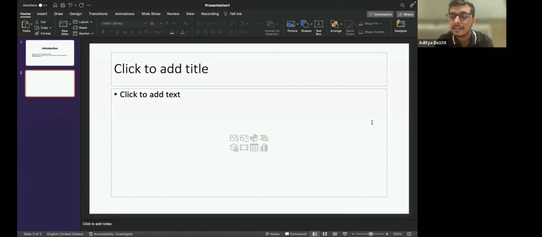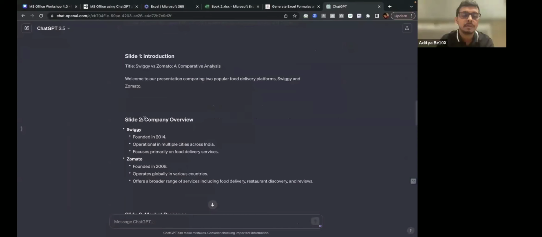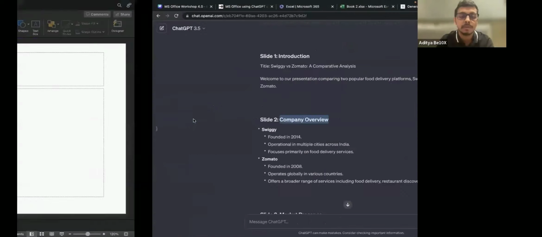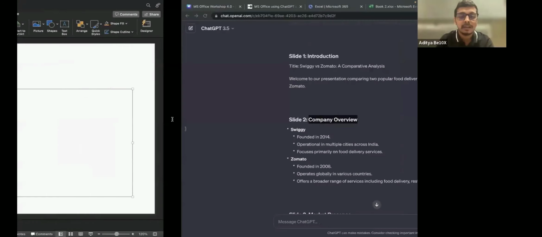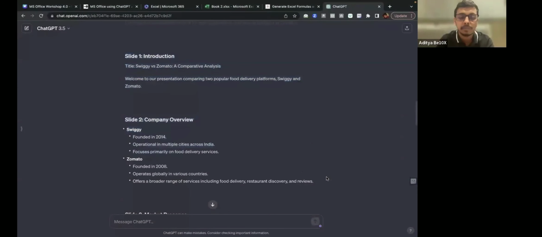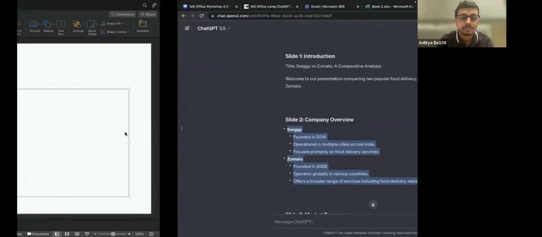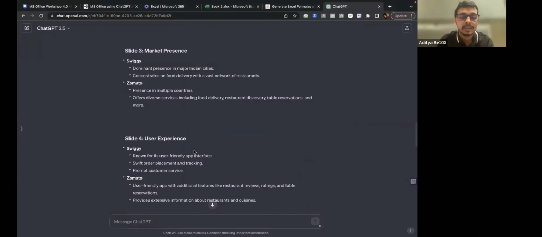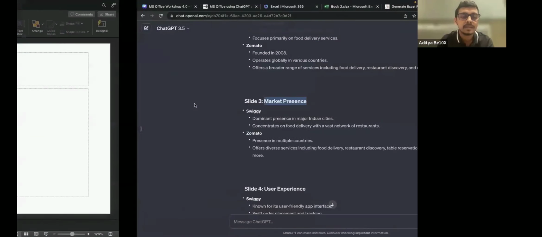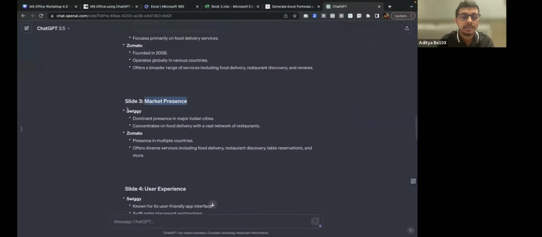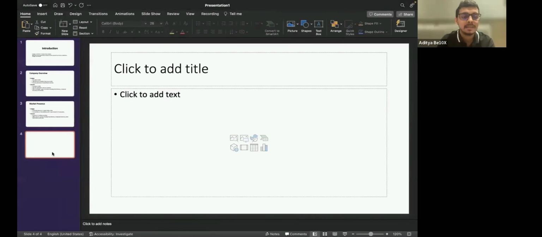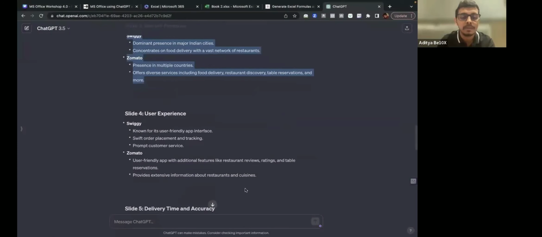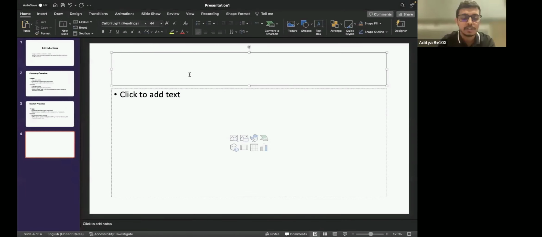Now, let's say we want to copy the second slide. I will just copy from here and paste it. Let me copy all of this content and paste it over here. Now, I'll copy this content, slide 3, market presence, and paste it over here. So like this, you can copy paste in a matter of few seconds. User experience. Let me copy till slide 4 and then I'll show you some magic.